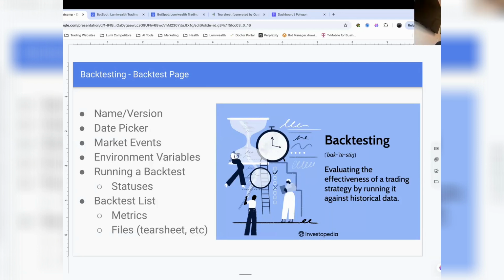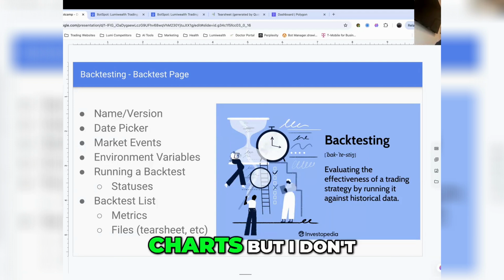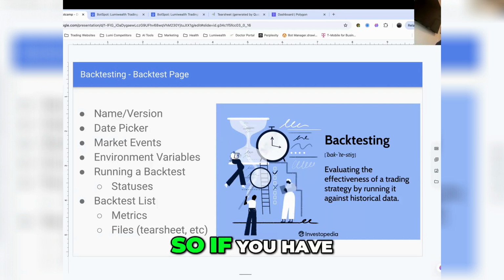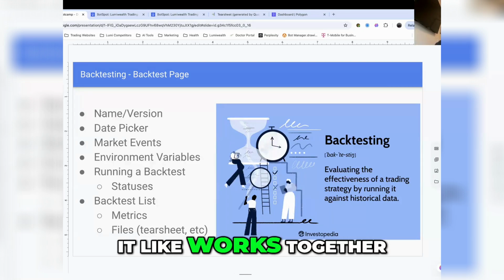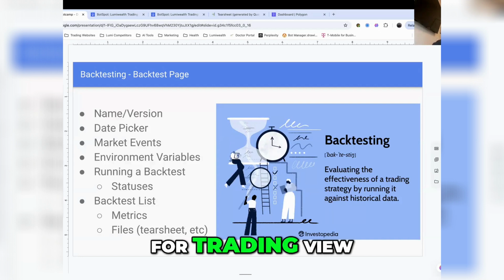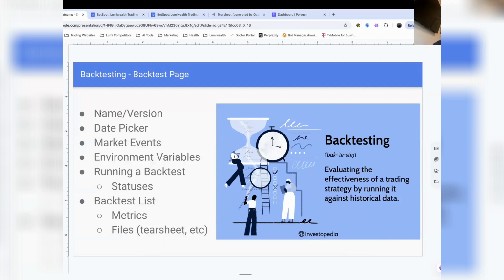No, you do not have to be logged into TradingView. We're using TradingView charts, but I don't think it actually associates directly with TradingView. So if you have stuff inside TradingView, I don't know if it works together that way or not. I'm not sure. I've on and off paid for TradingView, but I don't think there's any kind of association like that. But it does have all their tools, right?